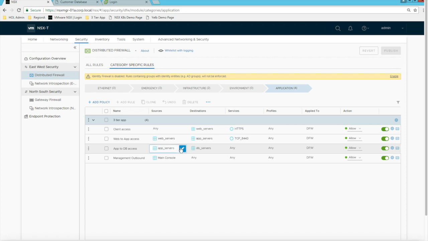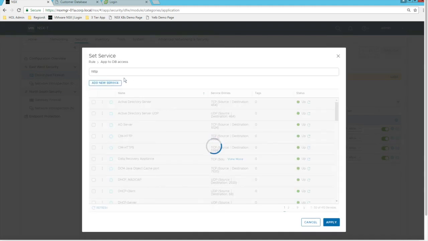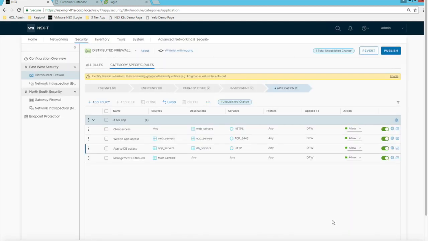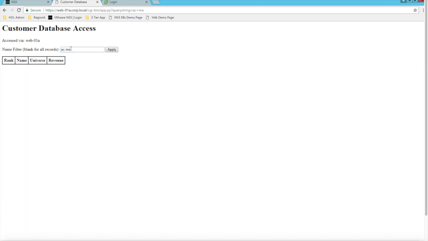Now we want to go ahead and add another rule. We know in this case the actual service that we're using from the database is HTTP. So let's go ahead and filter HTTP and add that. We can see it's populated here. It's allowed. We will publish that. As you notice, it wasn't published when we made the change, so it hadn't taken effect. Now it does. Let's go back to our database and do another query.